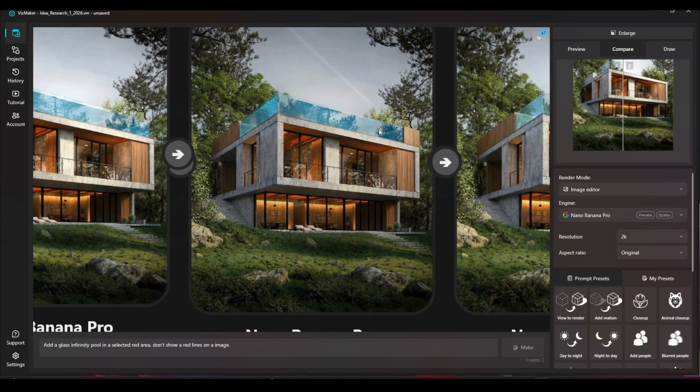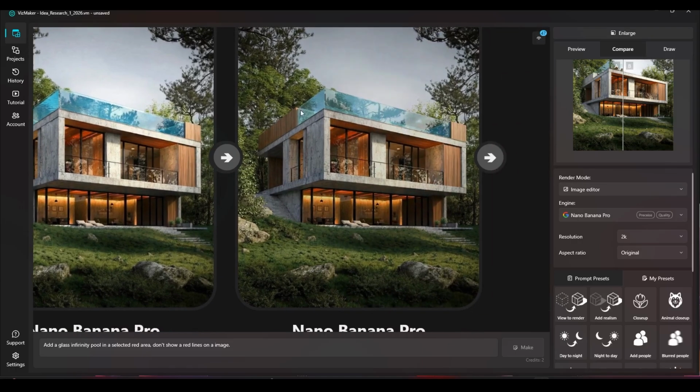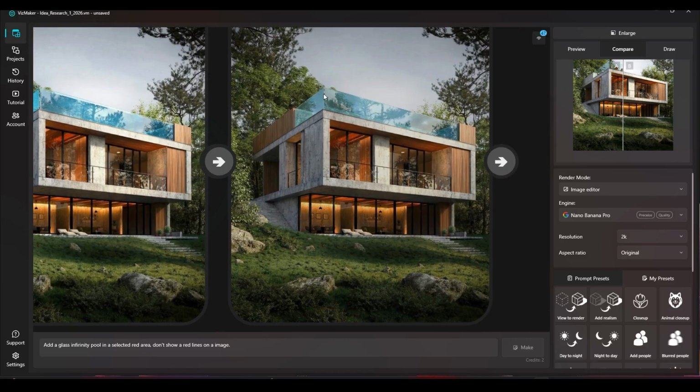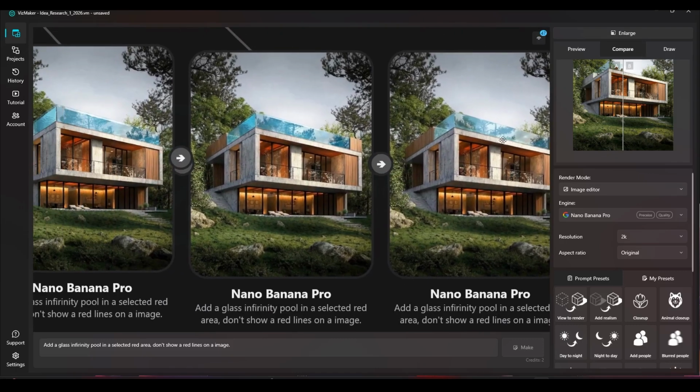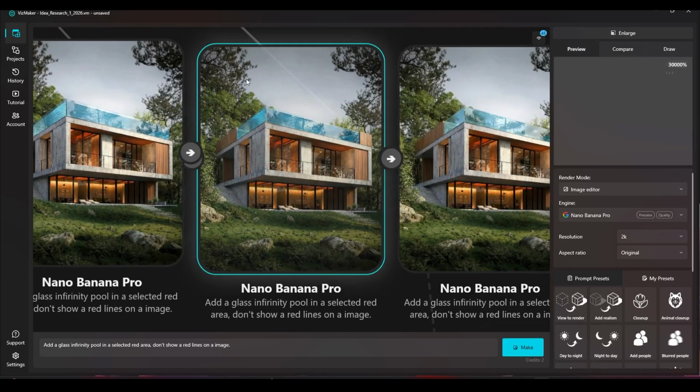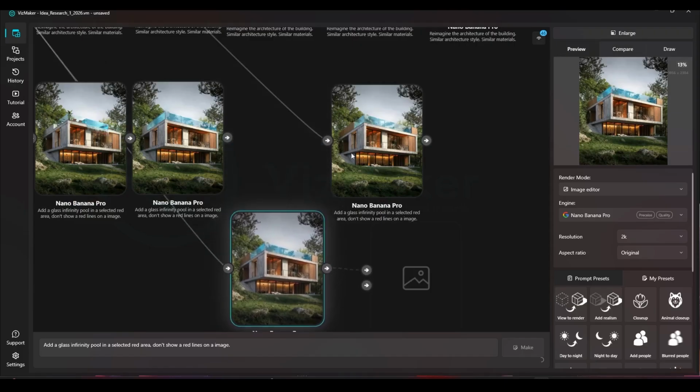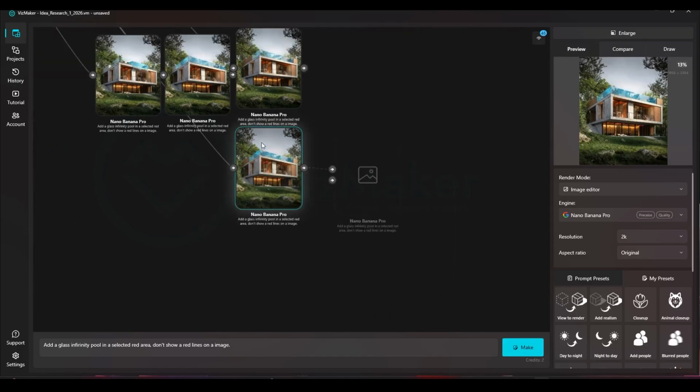Here we have a similar one, but here we have a wood section, so I love it. And here we have something like an empty pool with some gap. So, generally this is the winner for me, and I'll use it for next generations.